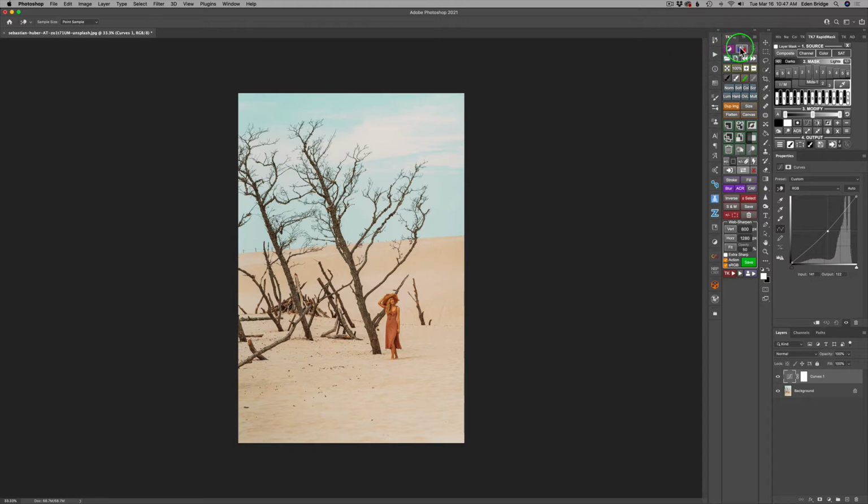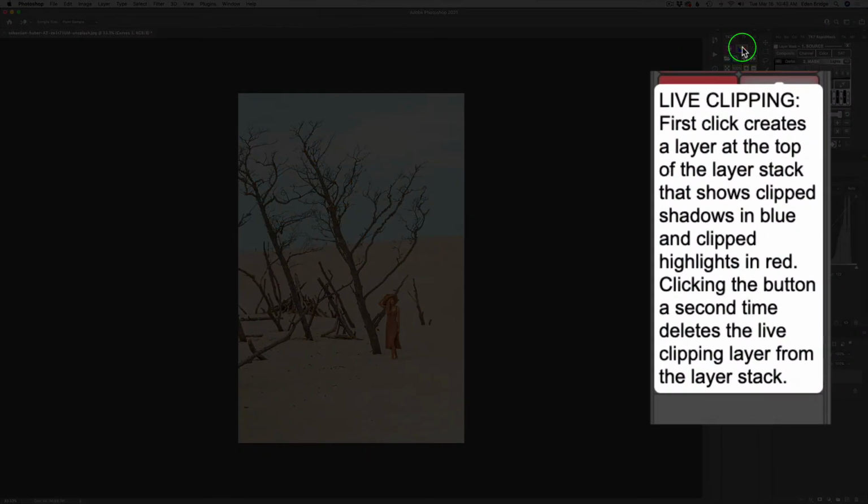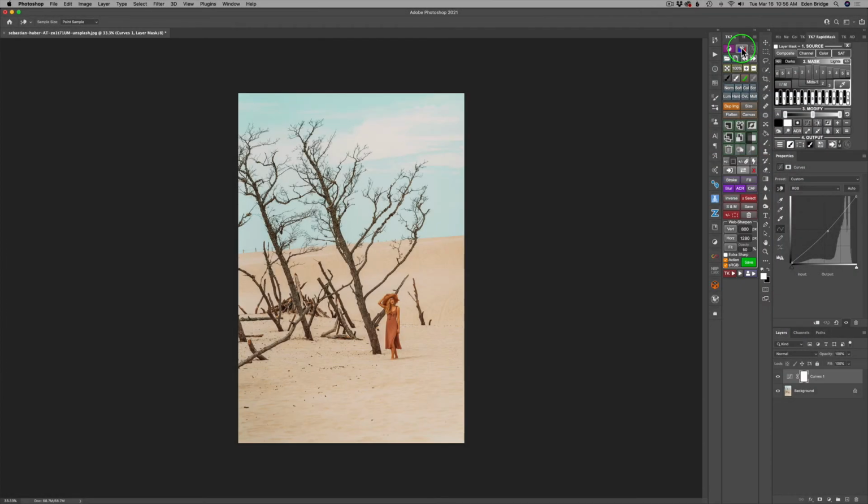All right. Let's now go to this next icon here. Now I'm going to hold my Option key down and hover over this. This is a live clipping action. First click creates a layer at the top of the layer stack that shows clipped shadows in blue and clipped highlights in red. Clicking the button a second time deletes the live clipping layer from the layer stack. This is really cool. Let me show you how this works. First off, we'll click this icon, and now we notice we have a gradient map adjustment layer right here, and it says live clipping. Now let's see how this works.